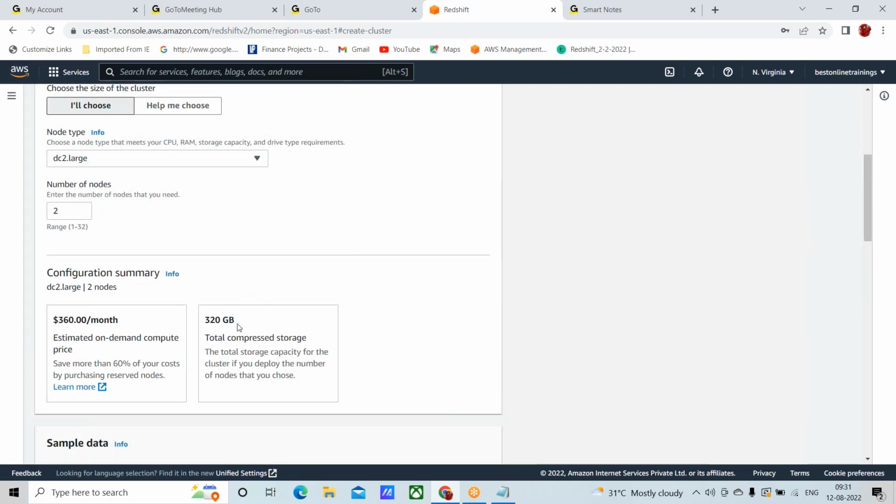See here, for 2 nodes, how much storage will you get? 160 into 2, 320 GB. Okay, so 320 GB. And for one node, $0.25, so for 2 nodes, how much? 0.25 plus 0.25, $0.5 per hour. So 0.5 into how many hours a day? 24. How many days a month? 30 days. That will be 360.